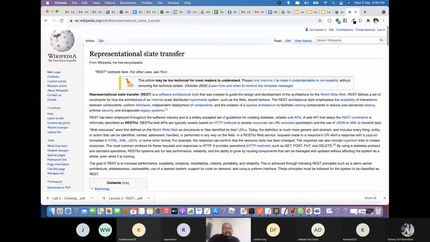That's what the represent state. That's what state means. You ask, you get right away. So that's why representational state means that you ask, you get right away.